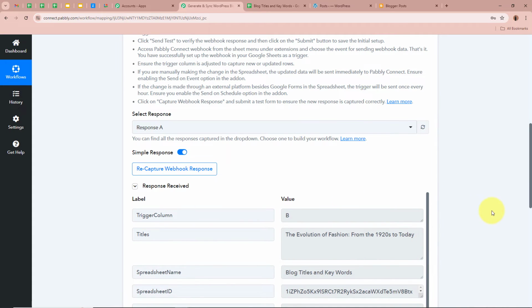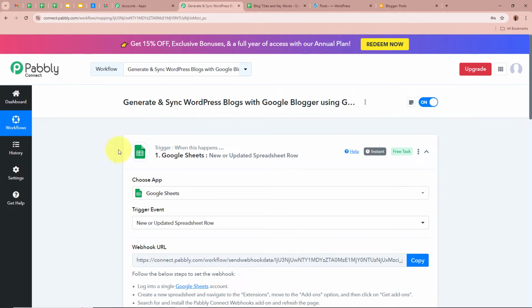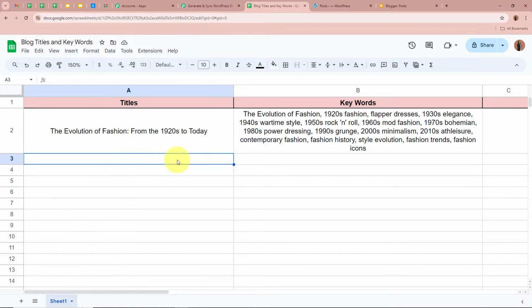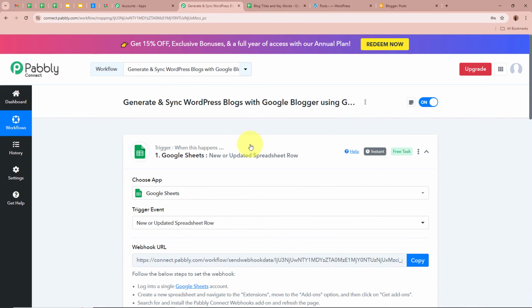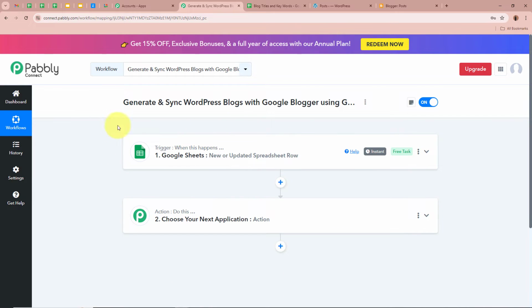So as we have received the response right over here, this means that Google Sheets is now successfully connected with Pabbly Connect. So now whenever I enter any title and keywords in the spreadsheet, Pabbly Connect is automatically going to capture the response of the title and the keywords, okay?